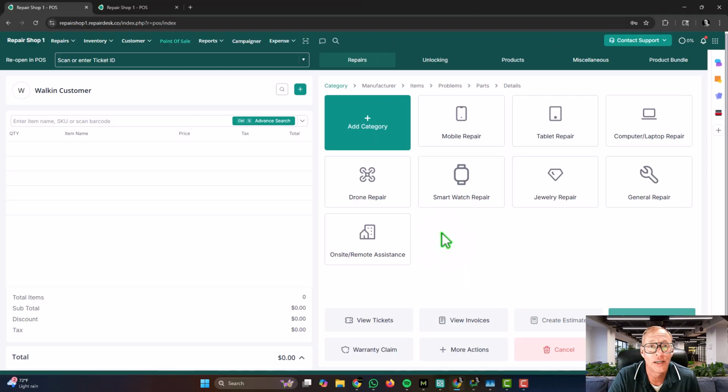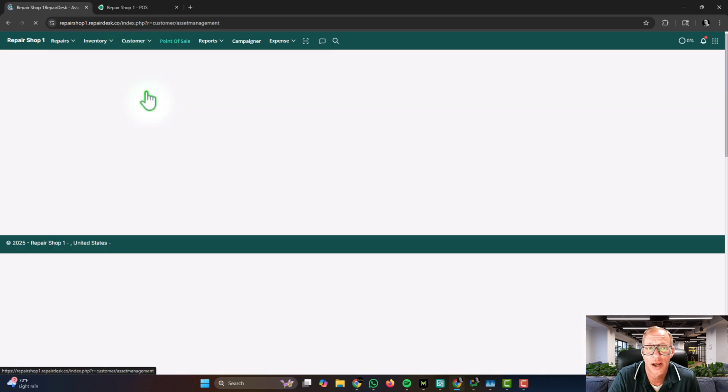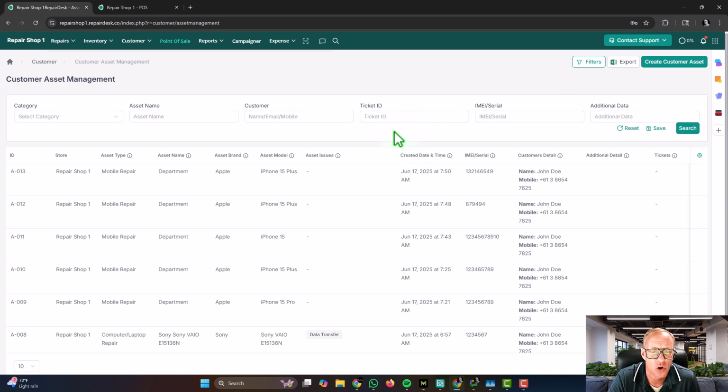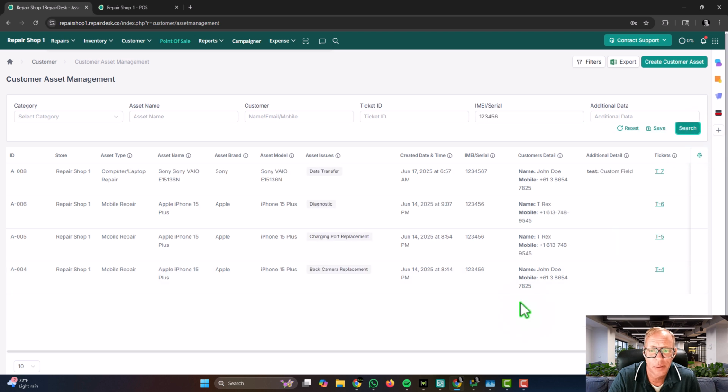Let's first navigate to Manage Customer Assets. Head on up to the Customer tab and drop down to Manage Customer Assets. From here, you can filter out all assets across the entire store. Where this comes really handy is in the case of IMEI. You can go here and search an IMEI, and it will populate the asset regardless of the client.